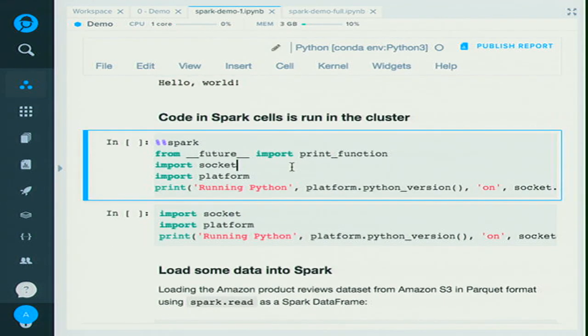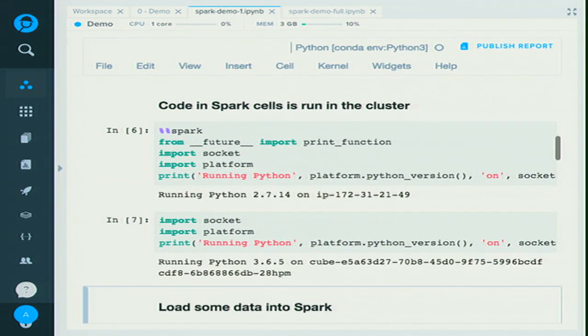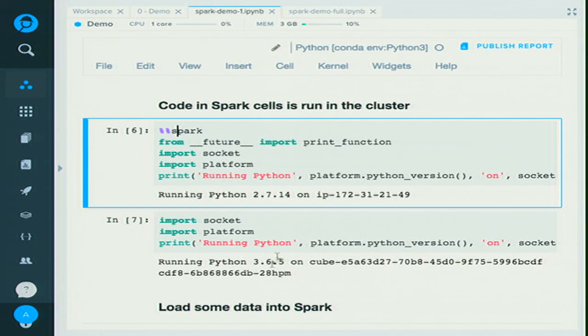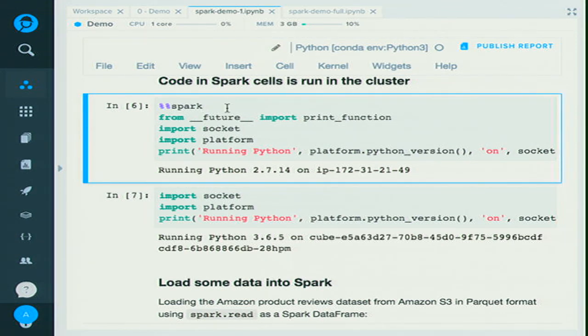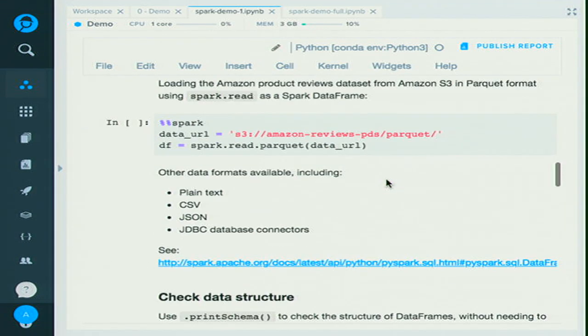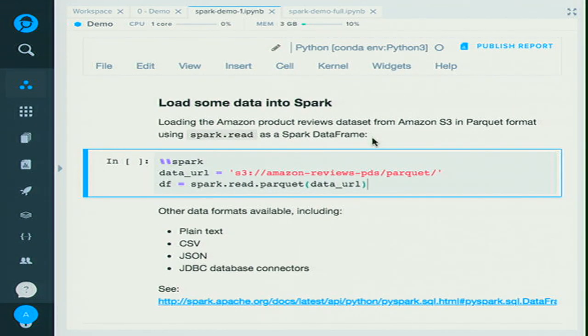But just to convince you that this is in fact different than if I'd run it in a local cell, here I've got two cells with essentially the same code, one of which has the SparkMagic and the other one doesn't. You can see that I'm running locally in the notebook with Python 3.6.5 on this host, but in the Spark cluster, it's running Python 2.7 on a different host name. That's not very useful, so let's just move on to actually loading some data into this Spark session.